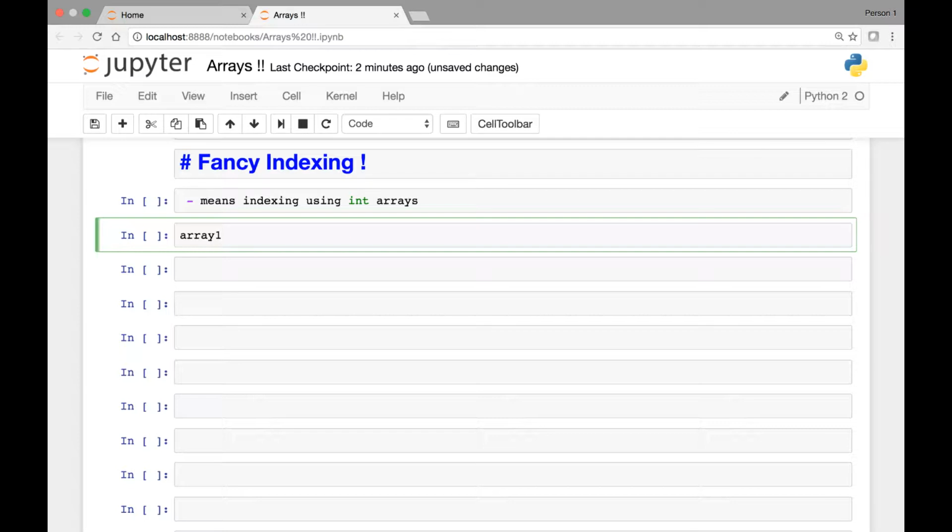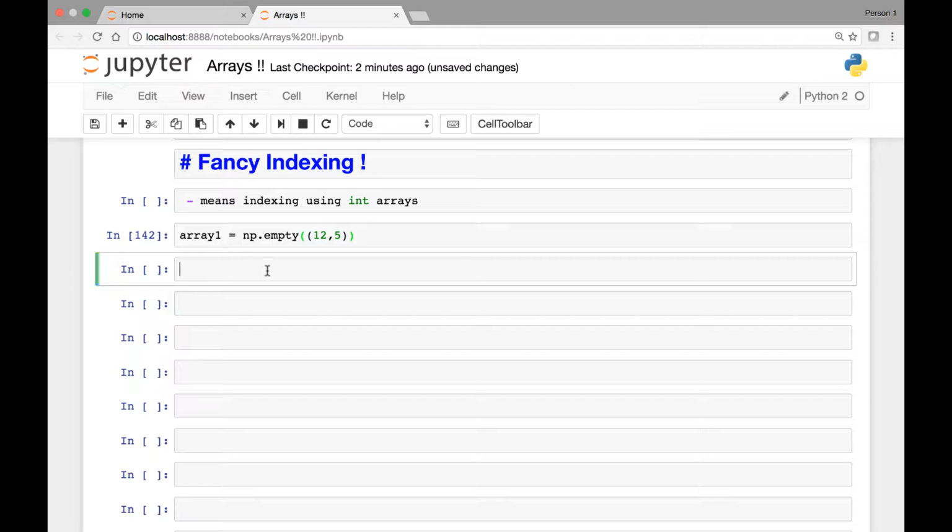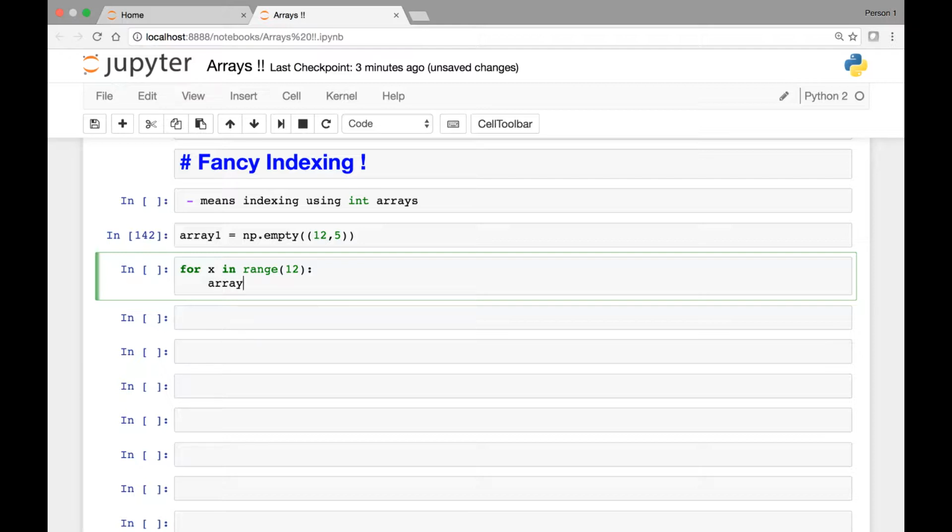So I'll save my array in a variable called array1 and we'll use NumPy's empty method to create an array. Let's create a 12 by 5 array. Now we can use a for loop and say for x in range 12, we can index our array1 object at index x, and then we can set it to be equal to x.